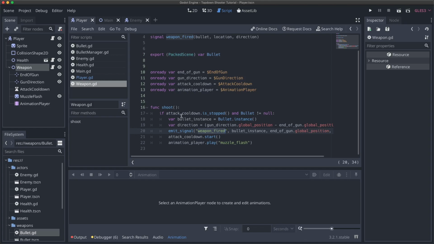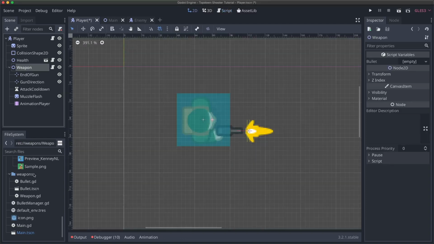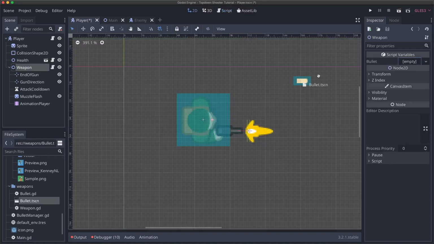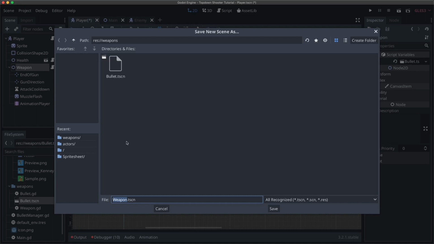Even if we don't necessarily need it right now, it helps your game be easier to build on. Okay, so before we forget, while I'm still thinking about it, let us add our bullet to our weapon here. And then what I'm actually going to do is make our weapon its own scene. So we will save a weapon scene within our weapons directory.